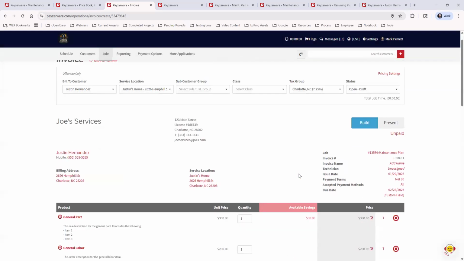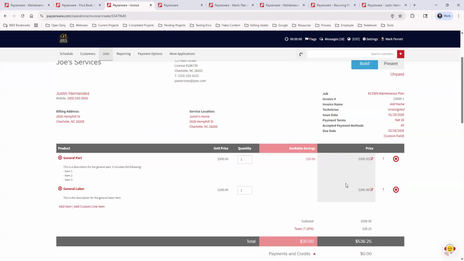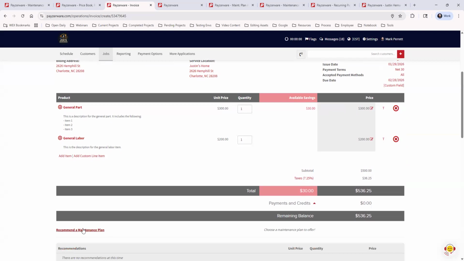All right. And so a couple things. Number one, Justin, our customer, is not a maintenance plan customer, but it's going to show me available savings here. So when I'm standing with Justin, I'll say, hey, here's how much this costs today. But if you sign up for our maintenance plan program, you'll save 30 bucks. And here's all the benefits of being part of our program. Then if they want to sign up for a maintenance plan, you would do your normal recommend a maintenance plan from here.